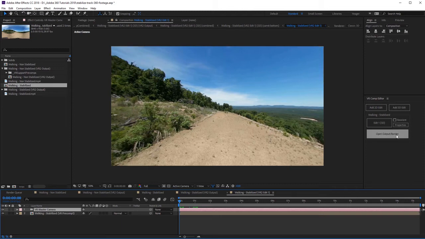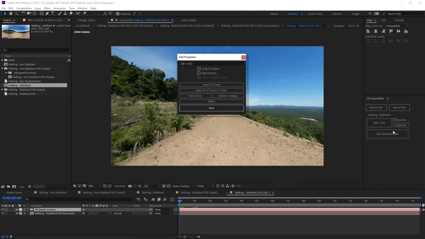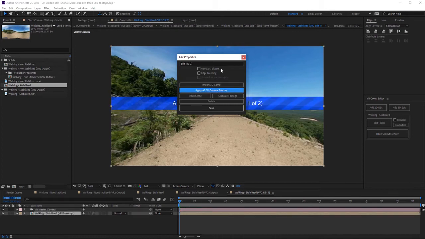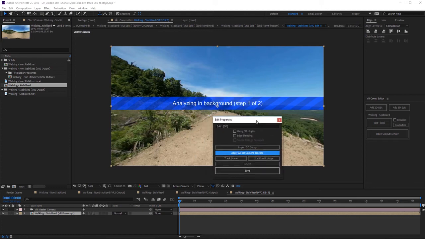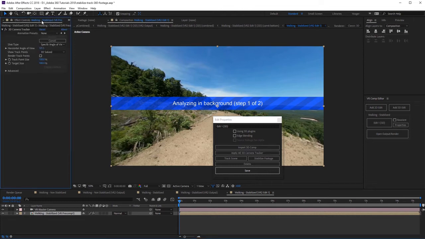So I'm going to navigate over here to Properties for Edit 1. And you're going to see Apply AE 3D Camera Tracker, and I'm going to go ahead and select that. Once again, if I go ahead and move this out of the way, you'll see it's analyzing our footage in the background. But with that footage selected, I'm going to come here to the effects controls, and under advanced for the 3D camera tracker, I'm going to again go ahead and turn on detailed analysis.